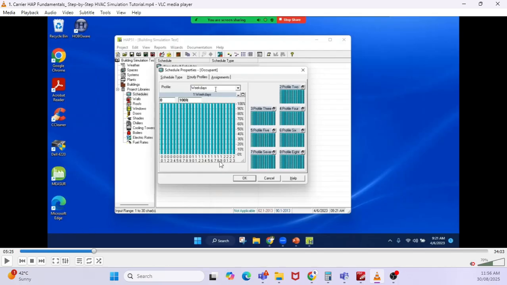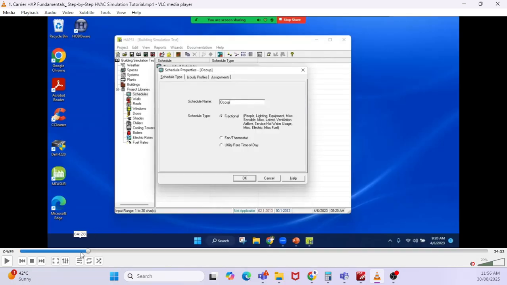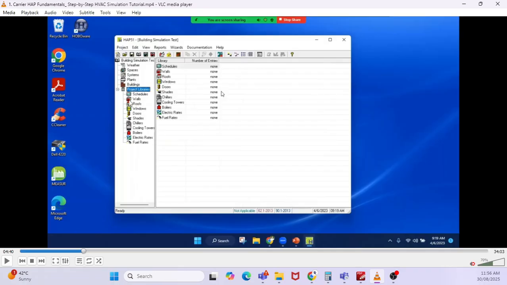But this is based on the occupant loading. See, you cannot say that the occupant will be there in the space for 100%, right? Sometimes you will find 50% occupant. Sometimes you will find no occupant. Sometimes you will find 100% occupant. So this video will be helpful for you on how to operate step by step.